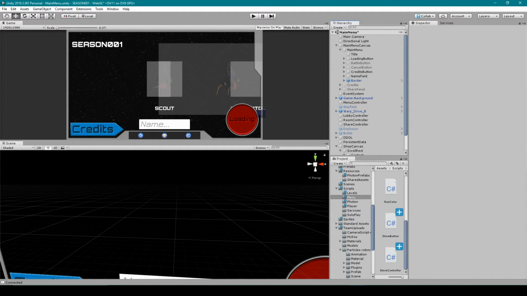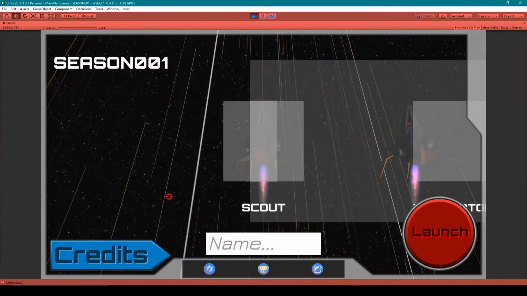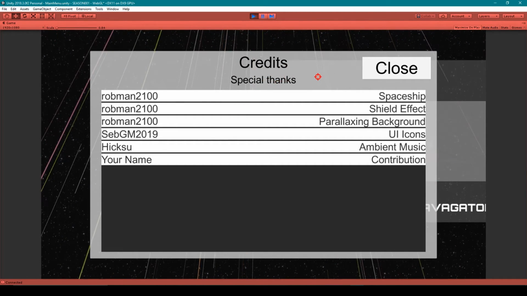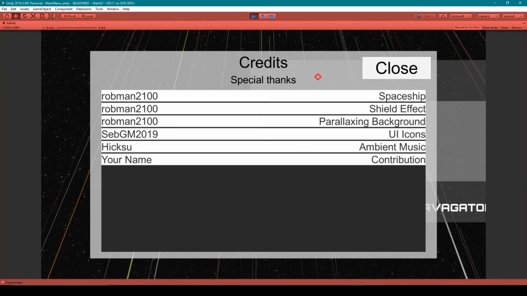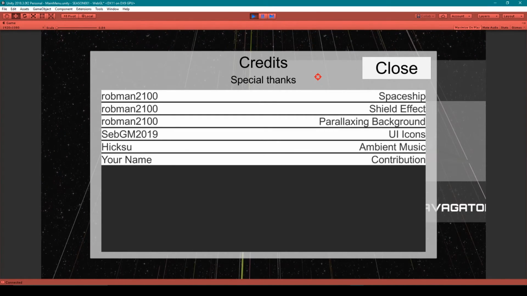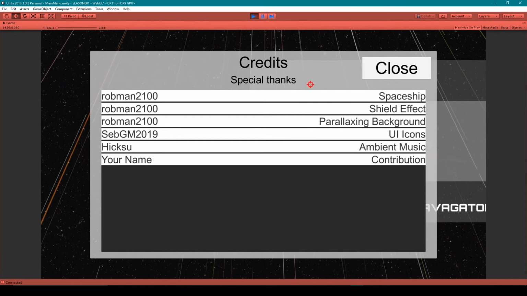Now with that said, there are points in time where you want to have a panel object covering other UI objects that you can't interact with until that panel goes away. For example, if I click play, I can then click on this credits button, which will bring up this panel. And since this panel is visible and is overlaid on top of my world space canvas, I don't want to be able to interact with my world space canvas behind it.